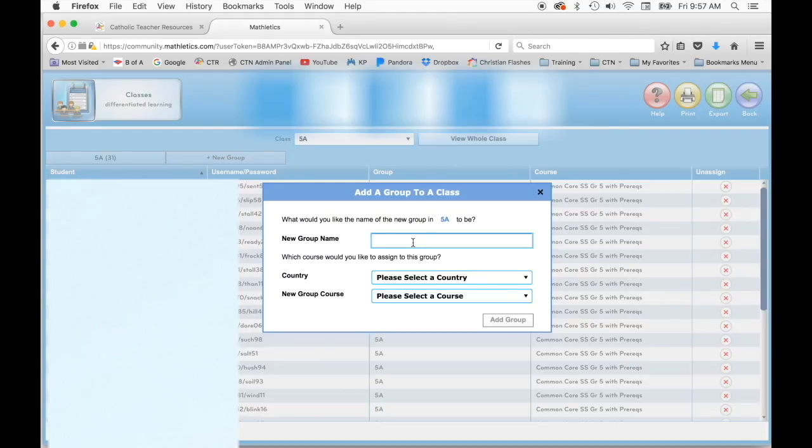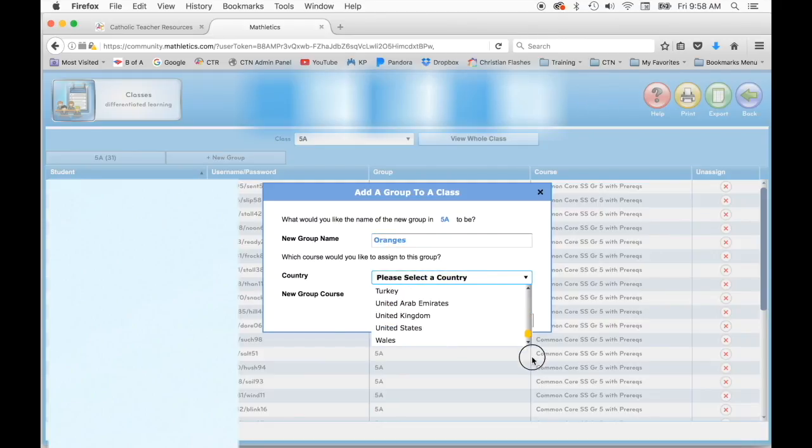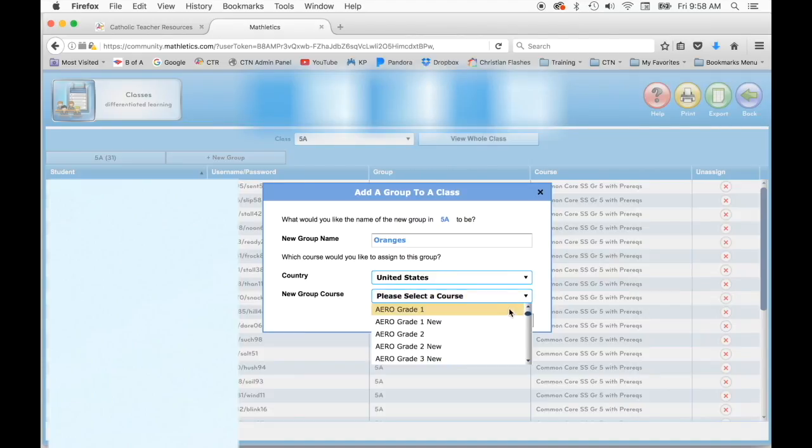You go ahead and name them anything you want. It doesn't really need to mean anything. Go ahead and select our country. Then go ahead and select the course, Common Core, down here. If you select one of these that says with prereqs, that means you're giving the student some of the basic foundational material from the prior grade.